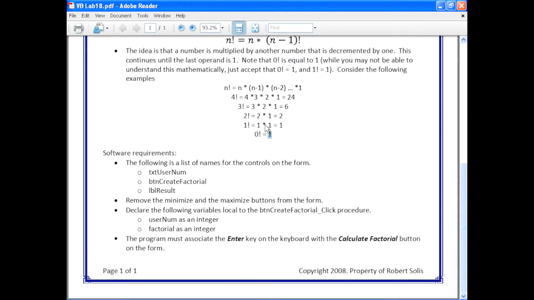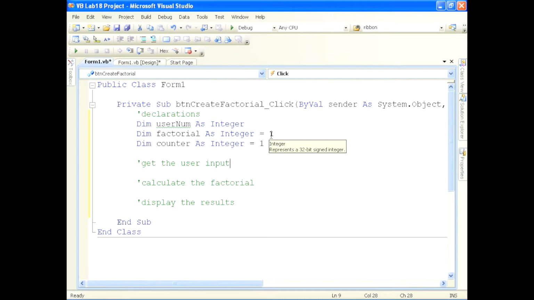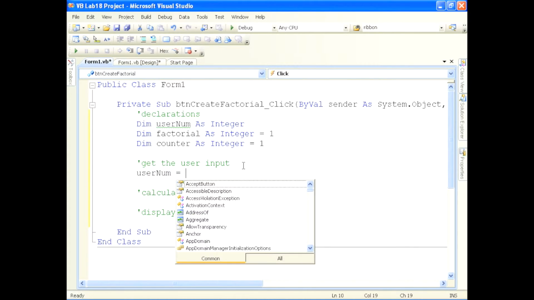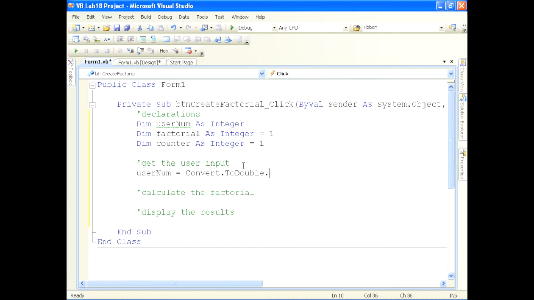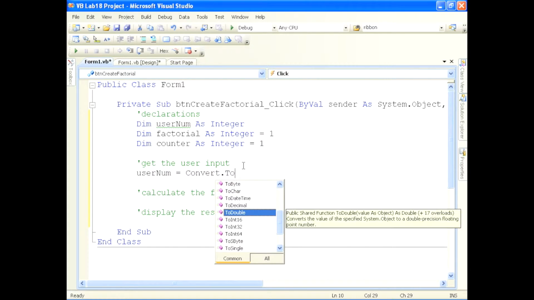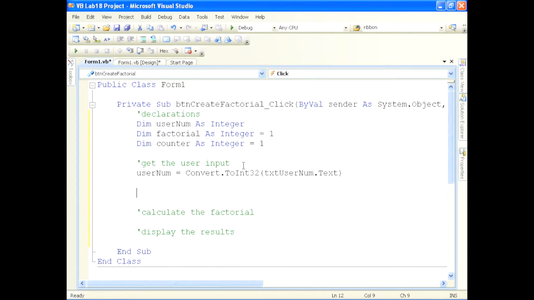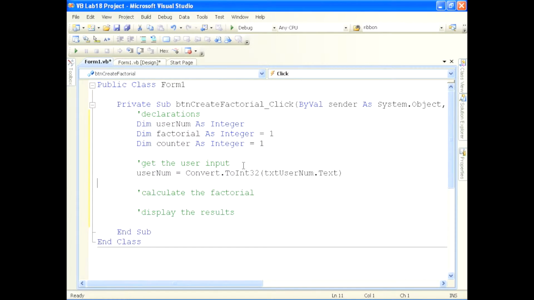Because as you can see here, if it's 0 factorial, the answer is 1. If it's 1 factorial, the answer is 1. And then anything else, the value changes. At that point, I'll change it if it's supposed to be something other than 1. Well, let's go ahead and get the user input. So the user num is going to equal, first let me convert to an integer 32, whatever's inside the text box. In other words, get the text from the text box, convert it to a whole number, and assign it to the variable user num.